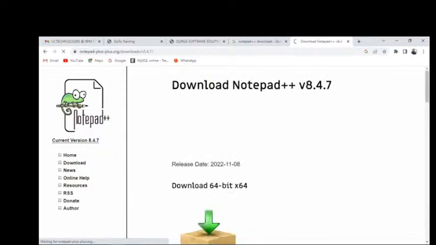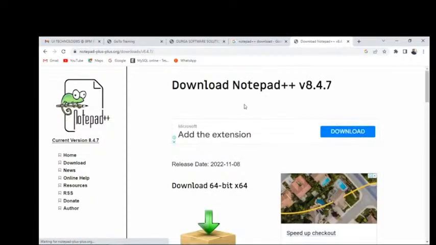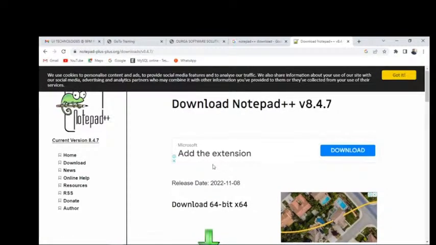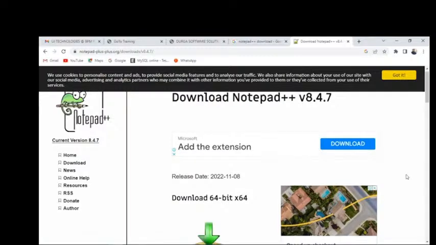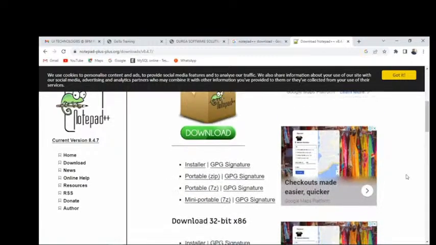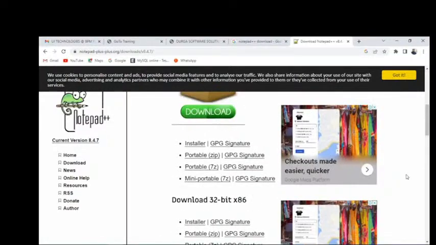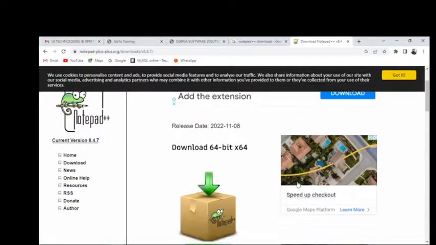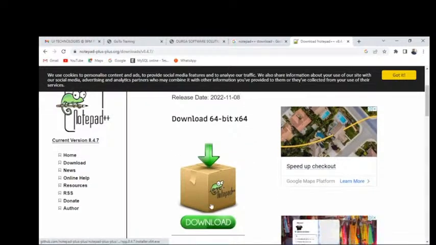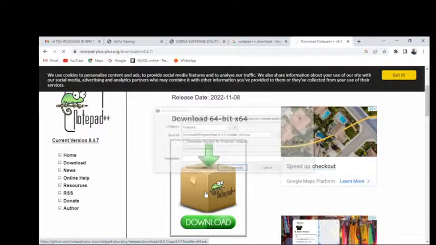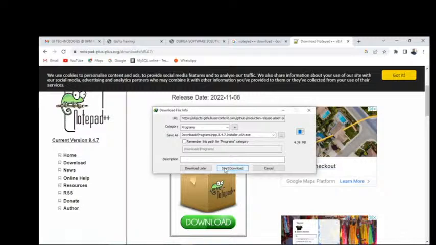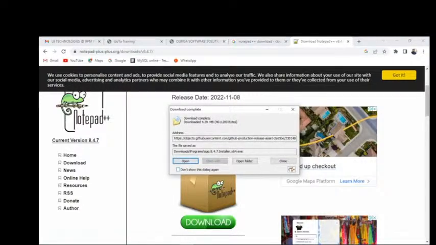Click there. Whenever you open a page like this, we will get so many download buttons. See there, this is add the extension, this is not Notepad plus plus. We have a great habit: wherever we find a download button, we click there without even looking. There are also some other downloads, so we should not click anywhere else. Only this one we need to click to download. This is the button, click there. Yes, start download. Is it downloaded?